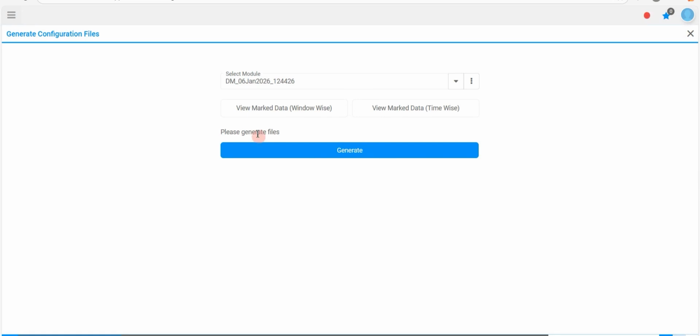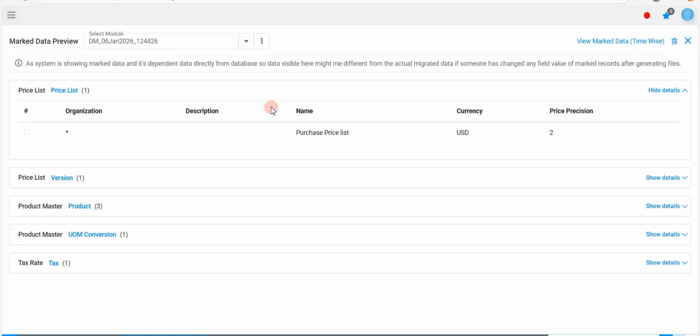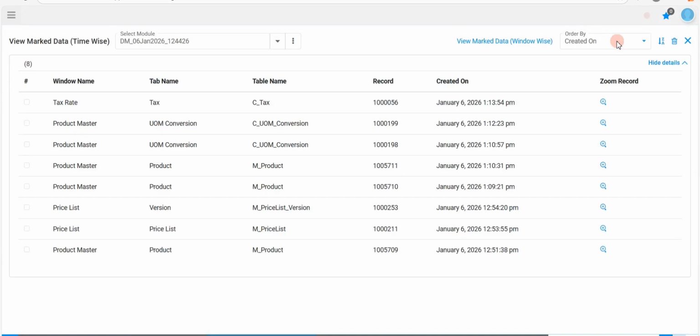If we click on View Marked Data Window-wise, the system displays all the marked master record data in a window-wise format, for each table where we create or update a record. This allows the user to review the data based on each screen or form before generating the XML file. Similarly, if we click on View Marked Data Time-wise, the system shows all the marked records in the order, or time-wise, in which they were recorded. This helps the user to check what actions were performed and in what sequence before proceeding with the XML generation.